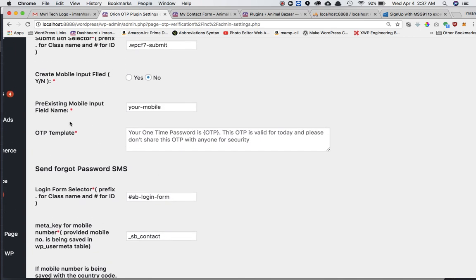Okay, and then the next thing it's asking you is the template. So when the user receives the message, in what format do you want it, what do you want to write there? So this part can be different, but just make sure that you put these curly braces and put OTP inside that, because this is where the password will be inserted. So I can write your mobile OTP is, and make sure you write OTP inside of curly braces.